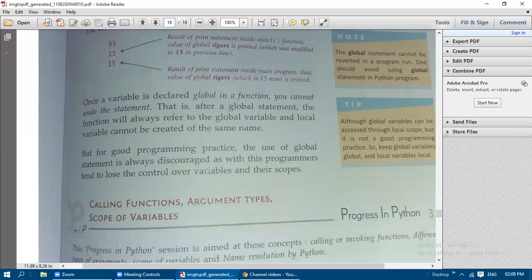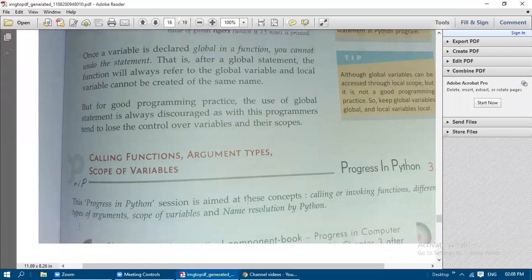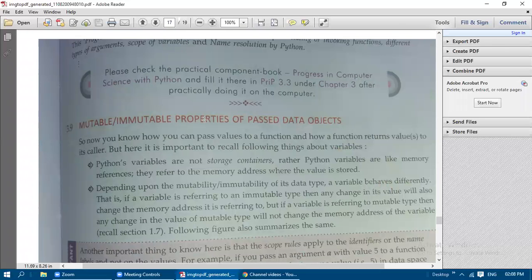Now the next topic in Python is calling functions, argument types, and scope of variables. Here we cover the mutable and immutable properties of passed data objects. When you pass some data objects or values from the main part to the subprogram, that is the function, we will check whether they are mutable or immutable. Mutable means whether the value will be changed in the memory space or not changed in the memory location, and for a variable, either formal or actual argument, which memory address it is referring to.